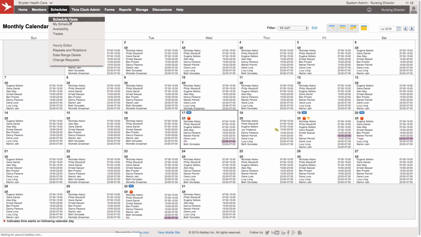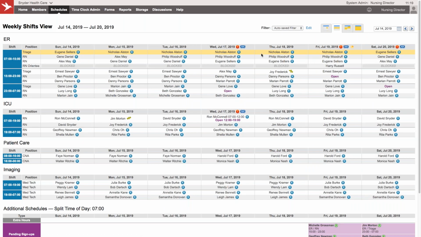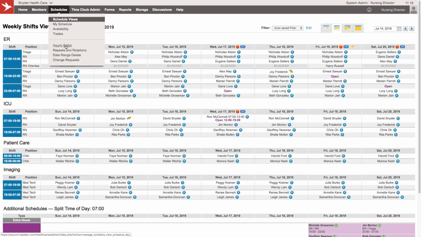So let's go back to our default view, this weekly shifts view here, and talk about maybe some changes that might need to be made. So in the aspect of viewing the schedule, we're not making any changes to the schedule. We're really just looking at it. And again, you can just make the custom views as you wish. But you can edit the schedule as well. These are the viewing options of what you can see in the system, and then these are the editing options.